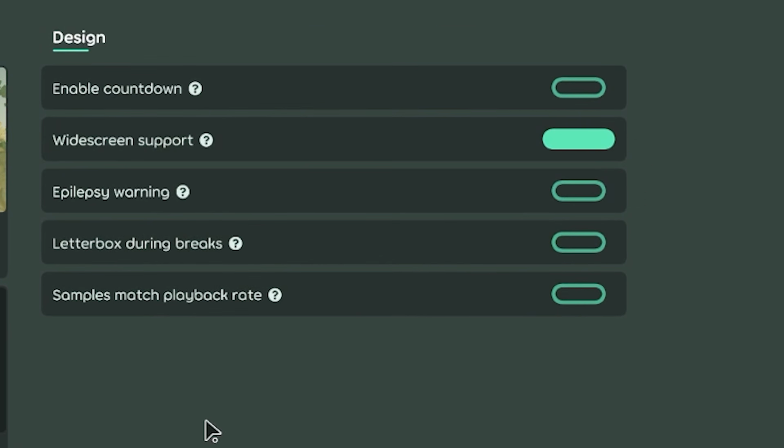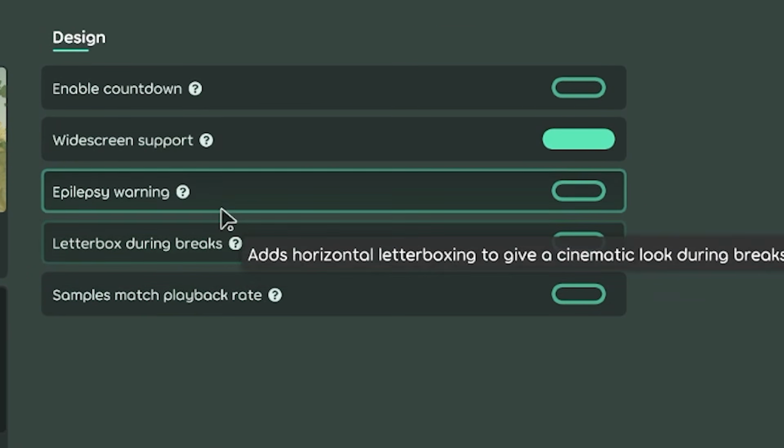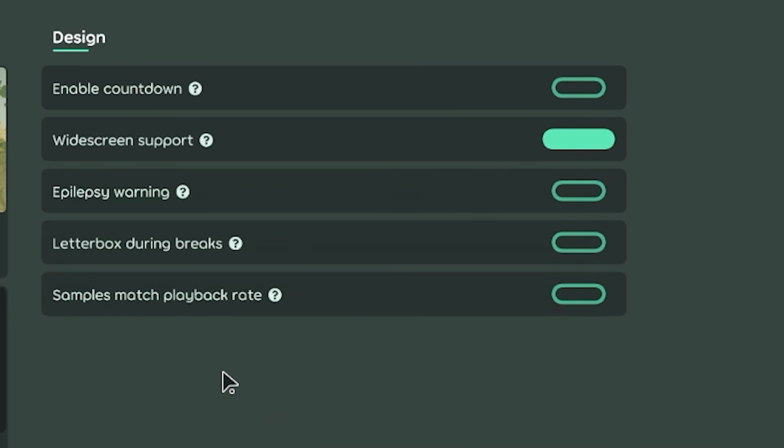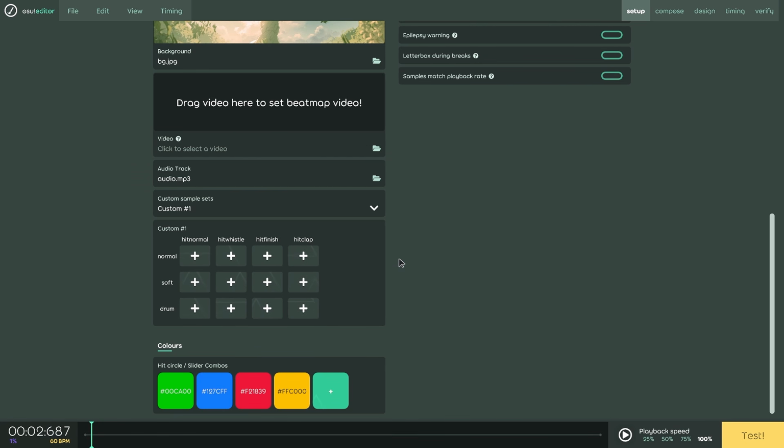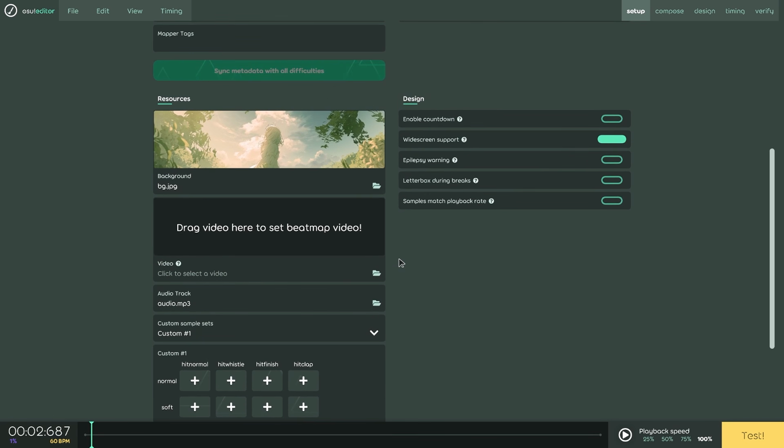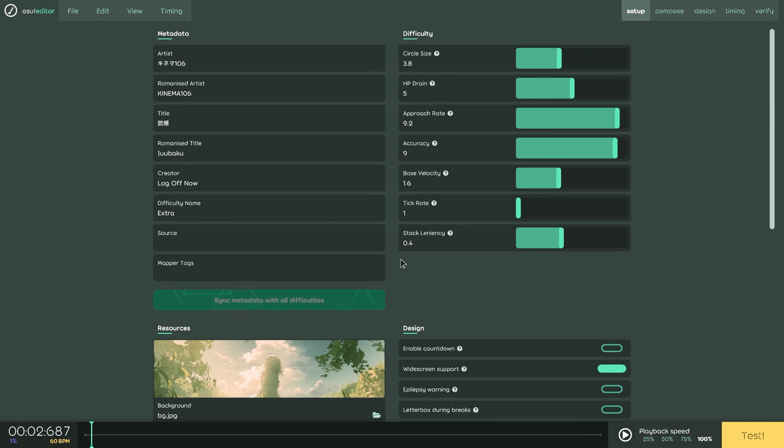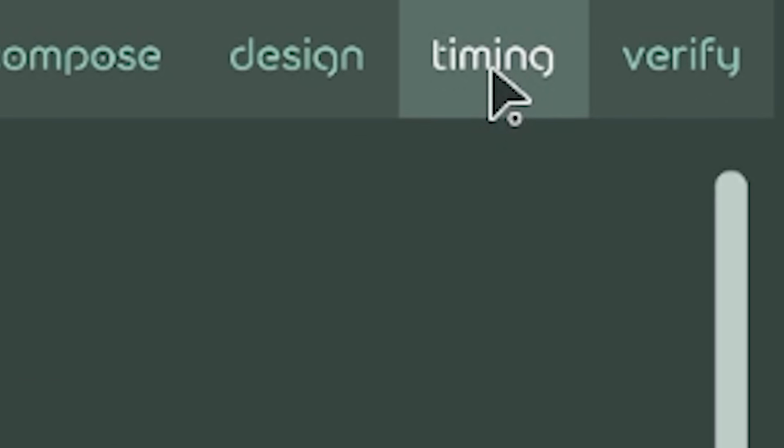Finally, there's the design toggles. You can hover over these question marks to find out what they do, but most of the time, you're not going to need to touch them. Easy! Now that we've got our map's audio, background, and settings dialed in, let's move into the Timing tab in the top right of the window.